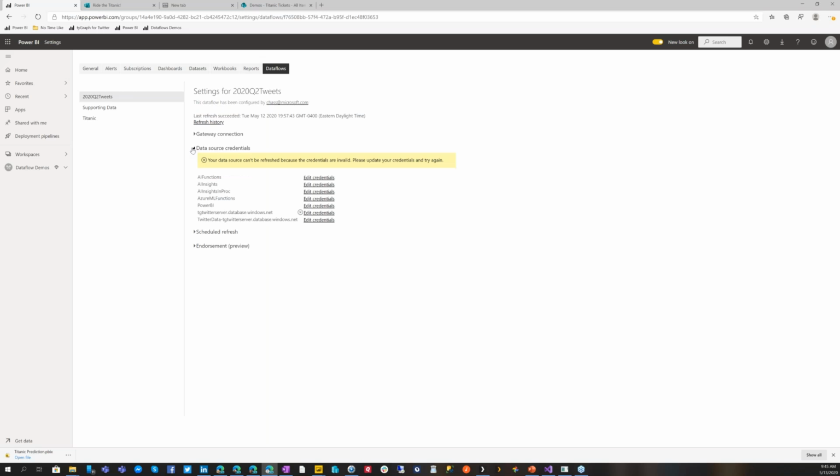And we should see that this flow has a bunch of different data sources, one of which is our SQL Server here. So we'd need to enter our credentials for that SQL Server, and then we'd come down here to schedule the refresh, turn it on, and say, I want to update X number of times per day.